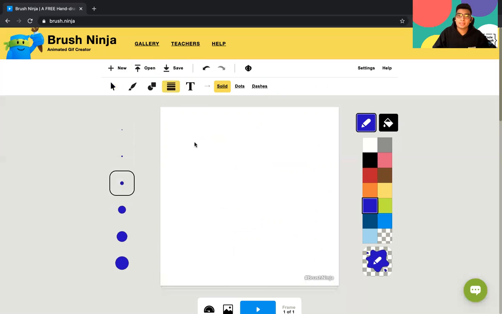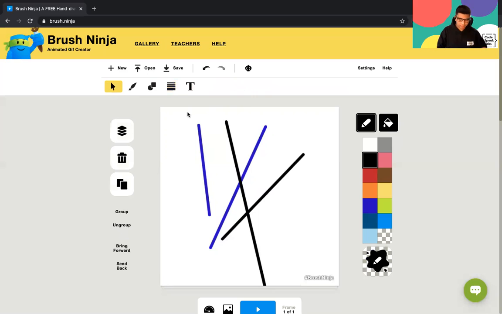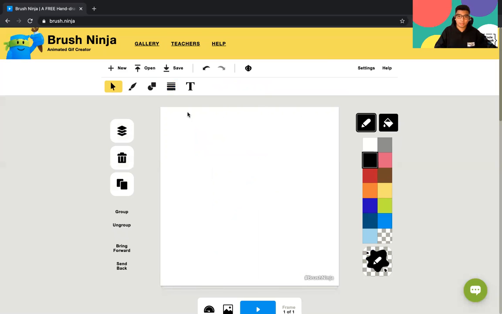We also have our line tool, which just makes a nice straight line because my lines never come out straight. So I can make different lines. Pretty simple, right? I'm going to press Control A and remove.